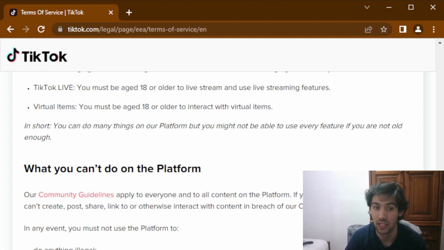What you can't do on the platform. Our community guidelines apply to everyone and to all content on the platform. If you want to use the platform, you can't create, post, share, link to, or otherwise interact with content in breach of our community guidelines. In any event, you must not use this platform to: 1. Do anything illegal. 2. Do anything that violates applicable anti-money laundering, counter-terrorist financing, export controls and economic sanctions laws or regulations. 3.